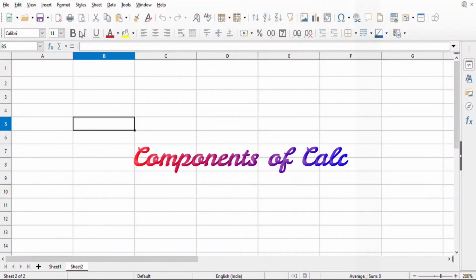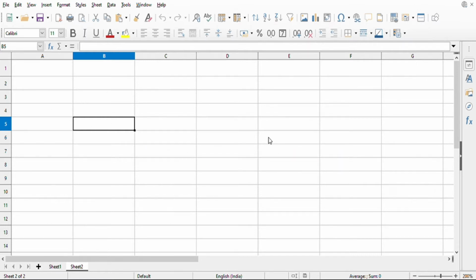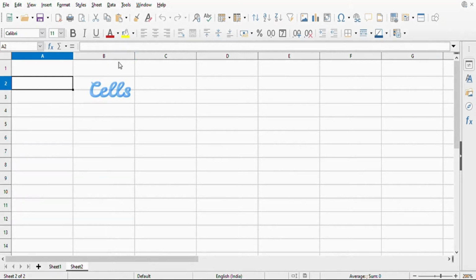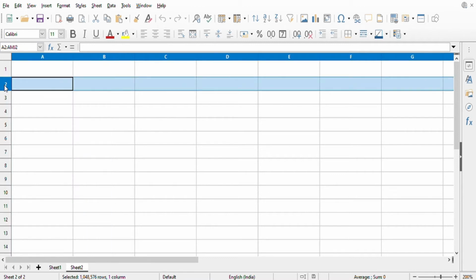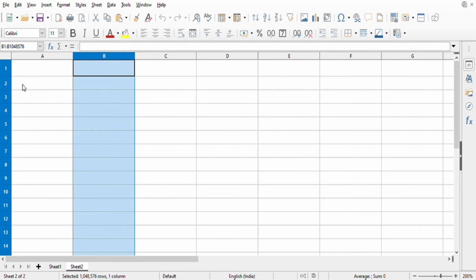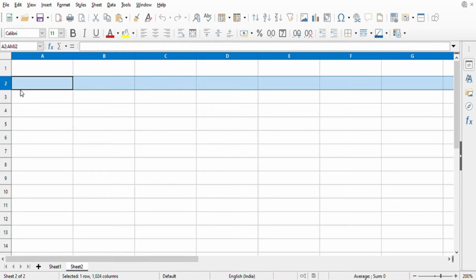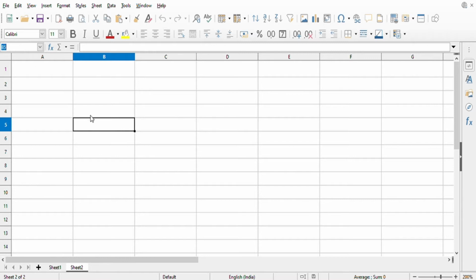Let's explore the various components of the application window of the Calc spreadsheet. The smallest part of a sheet is called a cell. It is a rectangular area that contains data. It is an intersection of a row and a column. Each cell can be identified by its column heading alphabet and its row number. For example, this cell is referred to by B5, column B and row 5. The currently selected cell is known as the active cell.